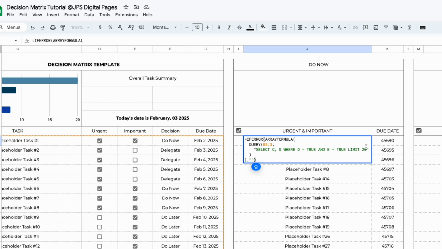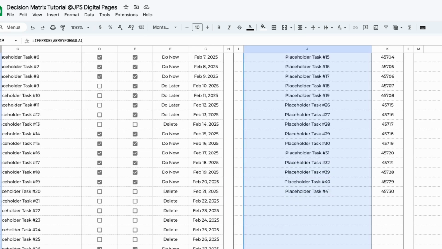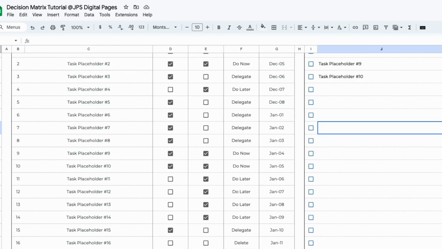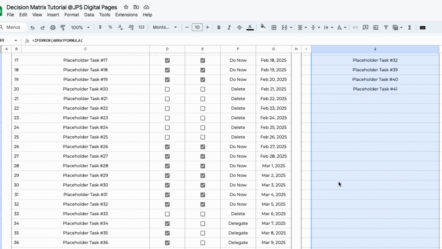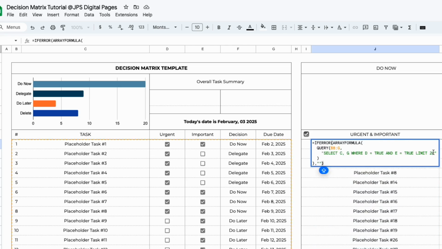Now it says limit 20 because if we go back to my example, I only had 20 tasks. For this one, I have 42 tasks, so we can actually change that limit. So instead of 20, we're going to change this to 42. So depending on how long your task list is, you can change it to match that. So I'm just changing this to 42.